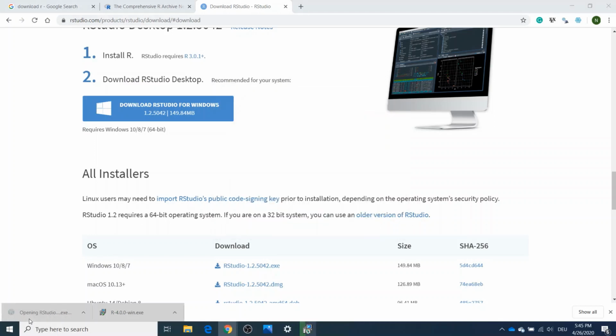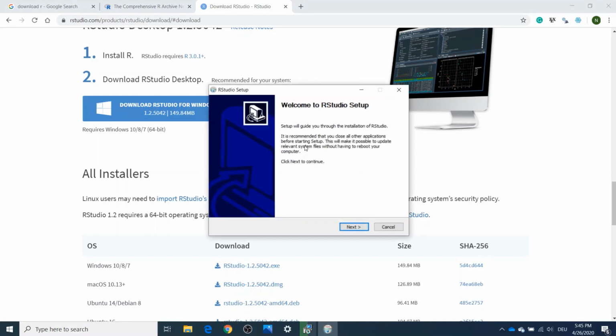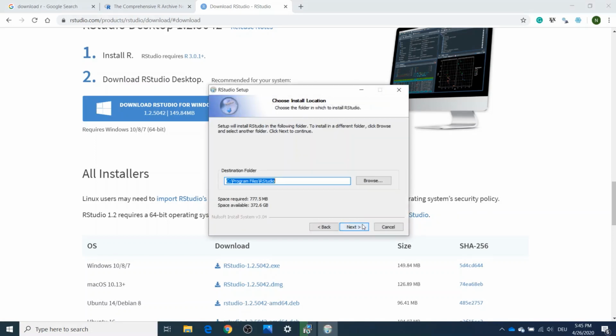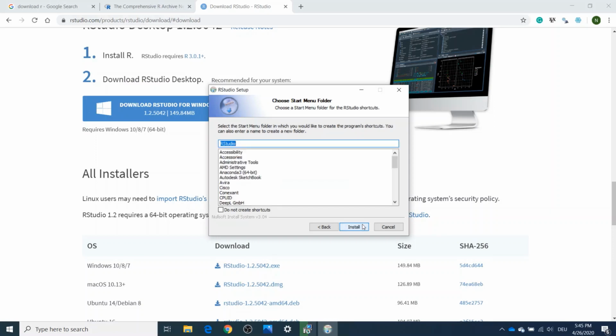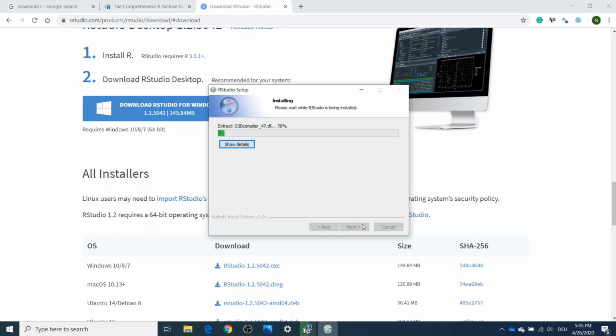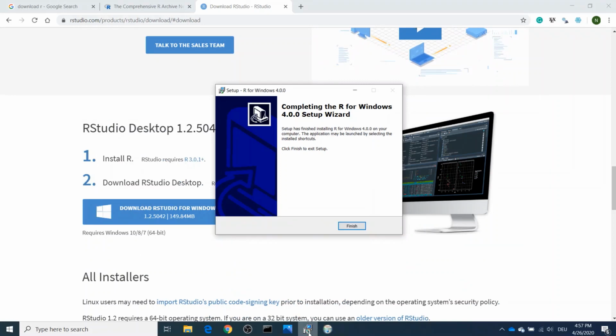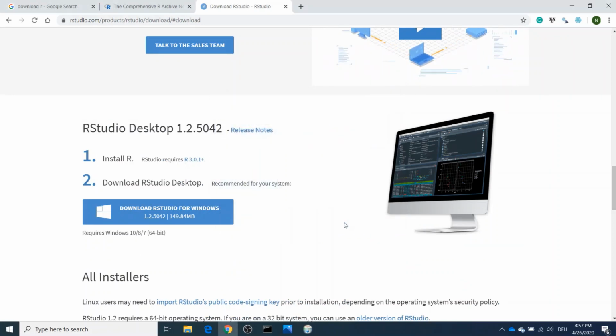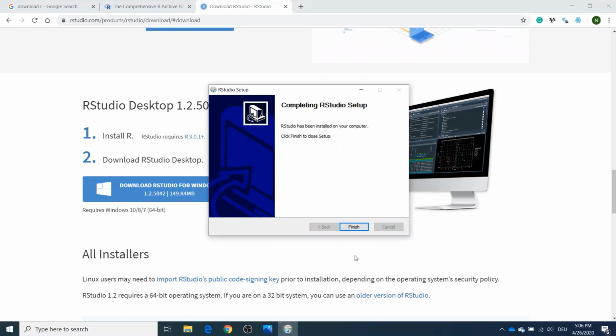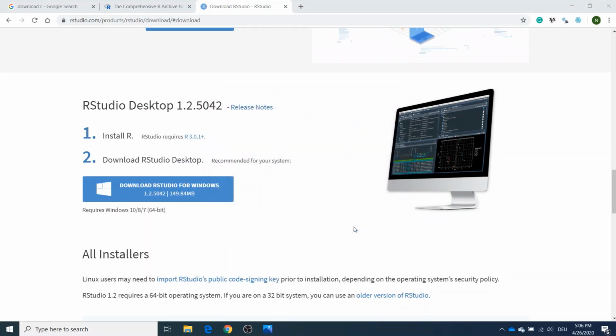We can also do the same thing with Rstudio. This will open up the Rstudio Setup. We click next, click next again, and this will start installing this. And this will take a while, and I will see you at the end. So once R has finished installing, you will see this, and you can just click on Finish. The same thing goes for Rstudio. You can also click Finish once it has finished installing.